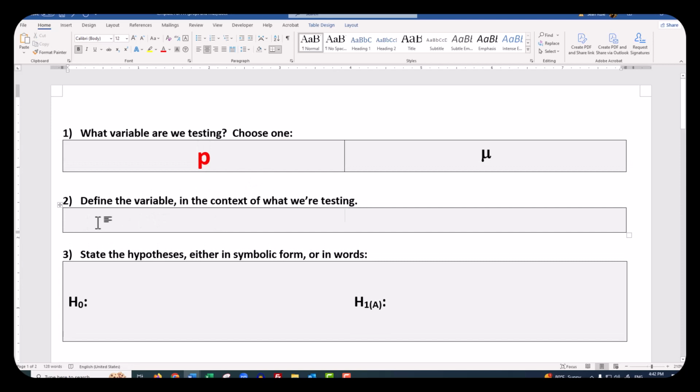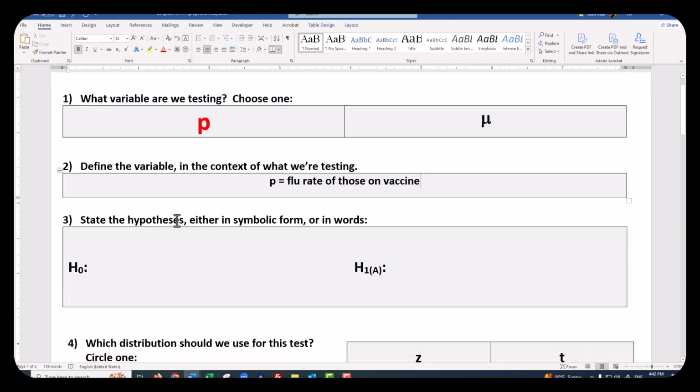In number two, we're going to define that variable. So for us, little p is going to be equal to the flu rate of those on the vaccine, because that's what we're trying to figure out. We're trying to figure out if the flu rate of the vaccine is less than the general population, which is at 12%. And that's what's going to go down here in the hypotheses. I put 1 parentheses A for research or alternative. So the research hypothesis is p is less than 12%.